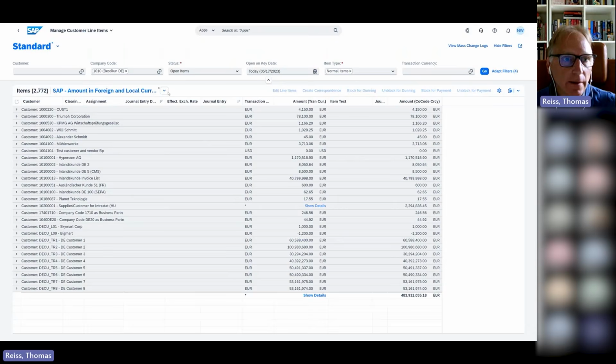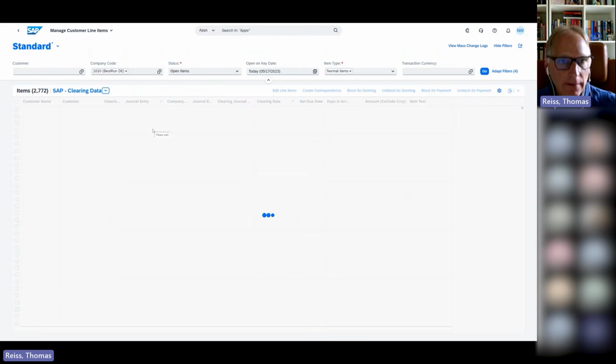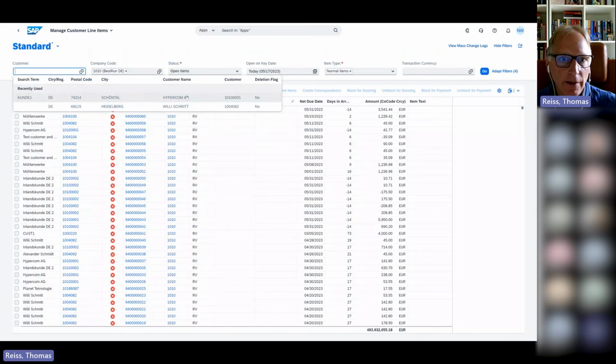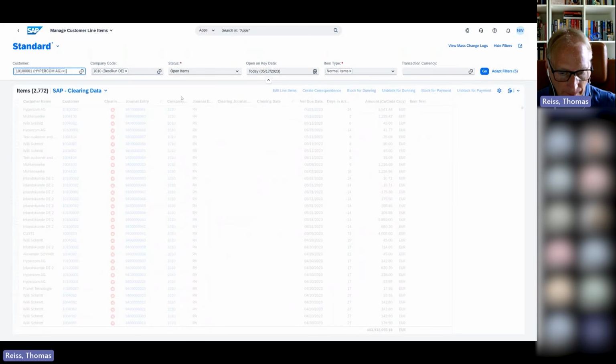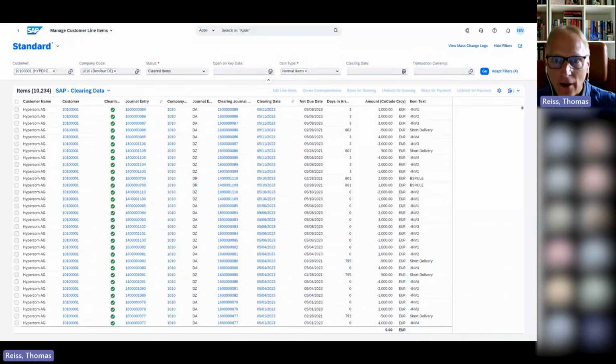Let me look at the clearing data now. I can select the view clearing data here. So I see all the clearing data for all my customers. And just as an example, let me choose one particular customer. I'm going to choose Hypercom AG here, and look only at the open items and the cleared items. And then I see, of course, the clearing data for this one customer. You can see we've been doing a lot of business with the customer here. All right, so that was kind of showing you how to filter in the application and the tables and create your own views there.